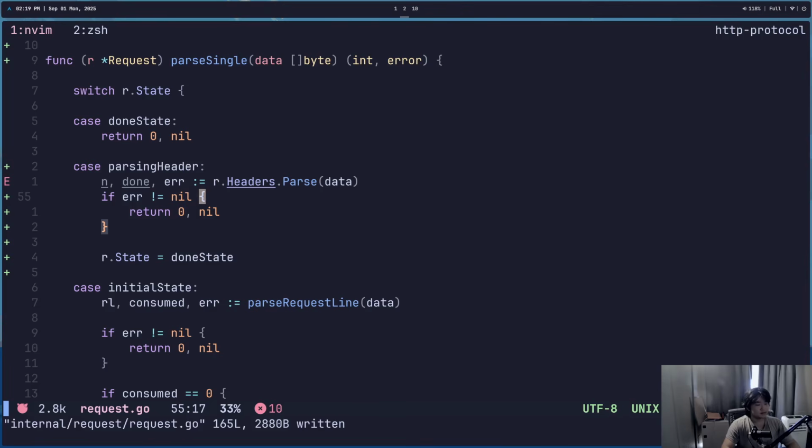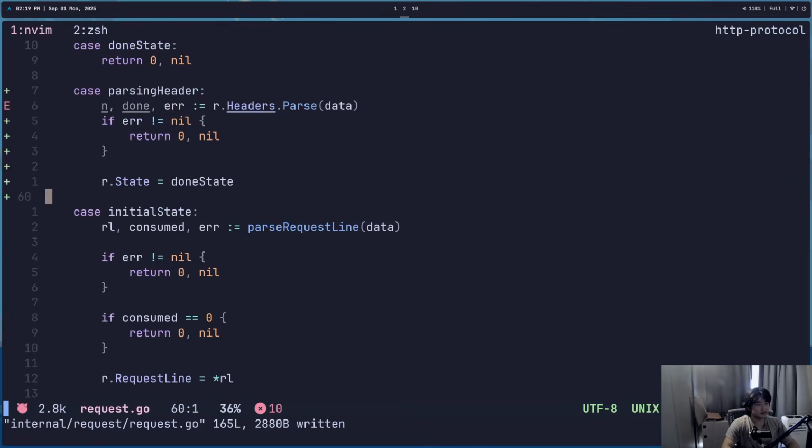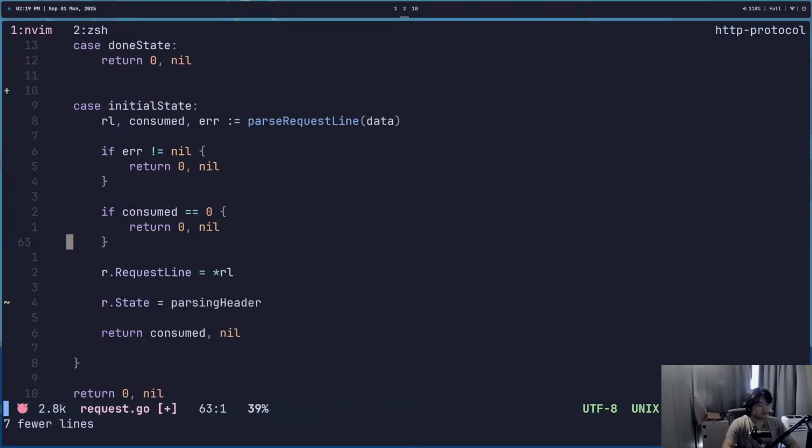I mean, not the header. The header, okay, the request line is the get thing. That's the first thing. The second thing is the parsing header. So this is actually, I should put this in different orders.